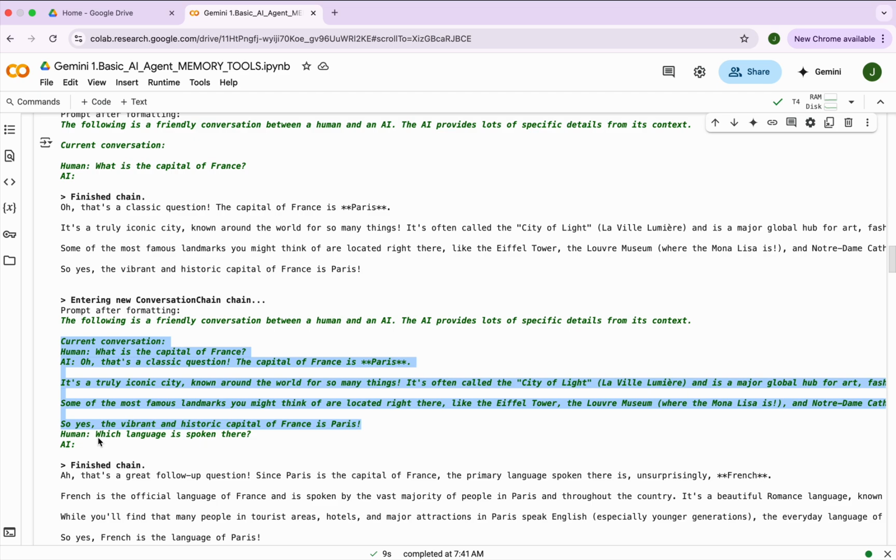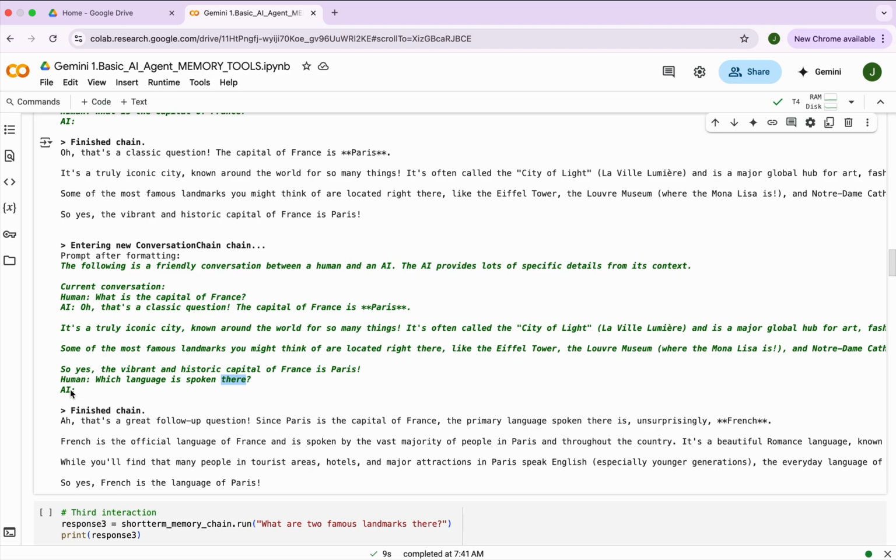Now, here's a new question. What language is spoken there? Remember when we did it with no memory, it couldn't answer this question, but notice what happens. That's a great follow-up question. Since Paris is the capital of France, the primary language spoken there is unsurprisingly French. So what's happening here is we have set up the short-term memory so that it will remember the conversations it had before in the history.